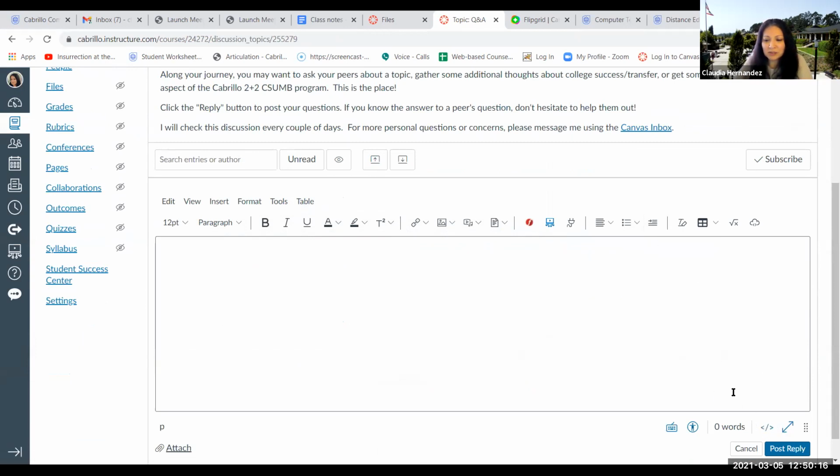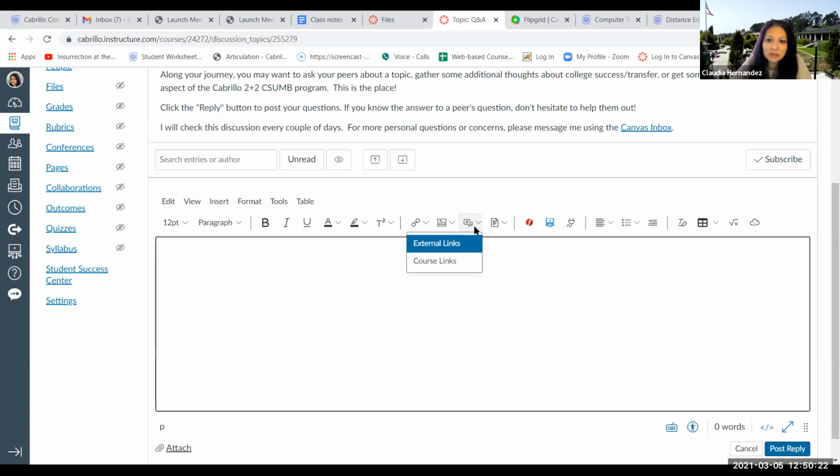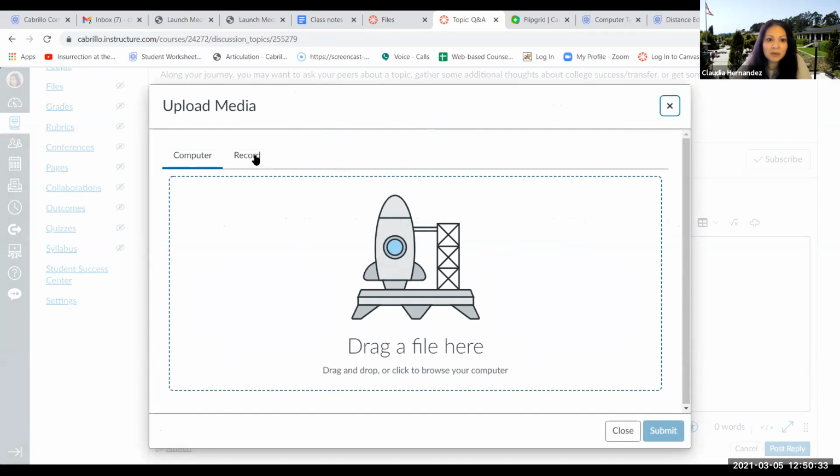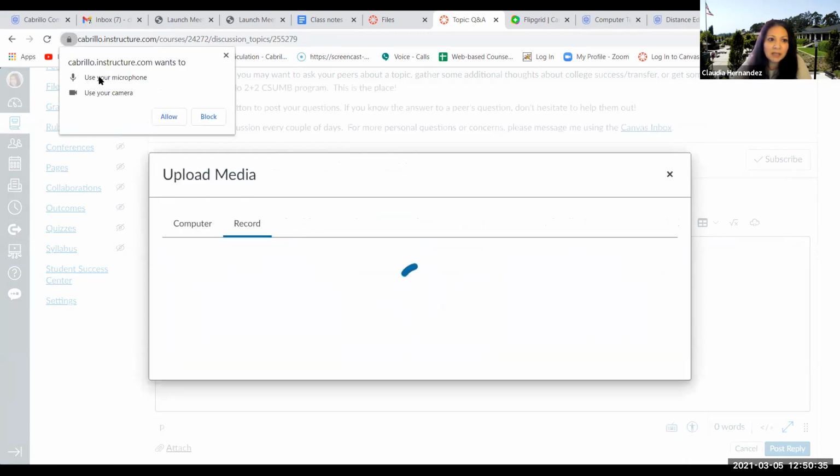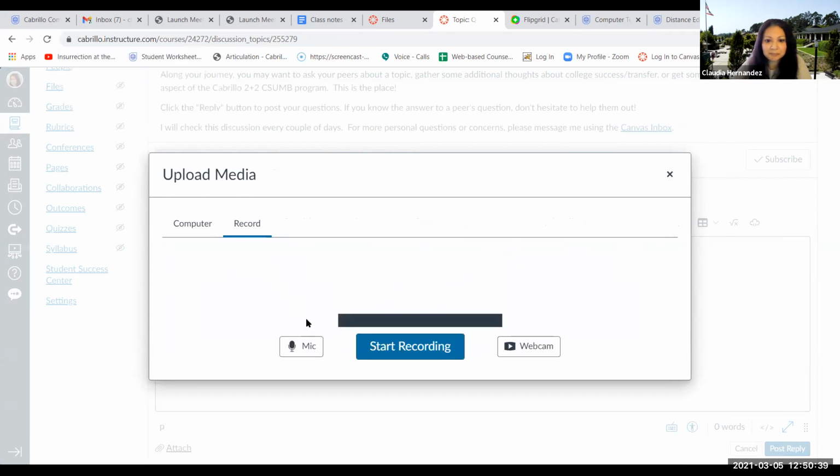You can attach, you can do HTML, there are so many things. You could insert links, you could record a video. If you want to upload or record media, I think that's the tool you're referring to. You can just click on record, and you do have to allow it to use your microphone and your camera. Then you can directly start recording right now.